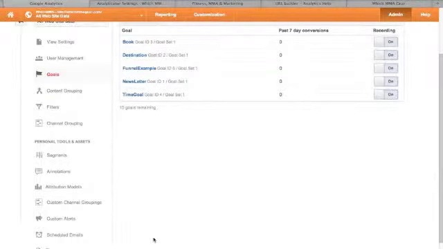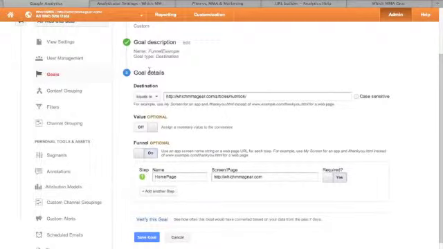So now that goal has a funnel, and because of the funnel, the goal can only be fulfilled if they go to the home page first and then go to my articles and nutrition page. Hope that makes sense.